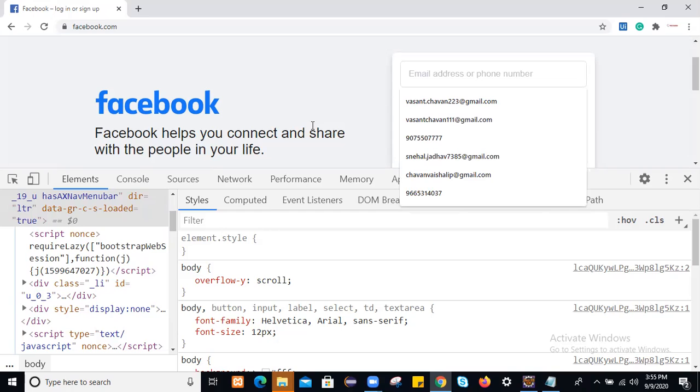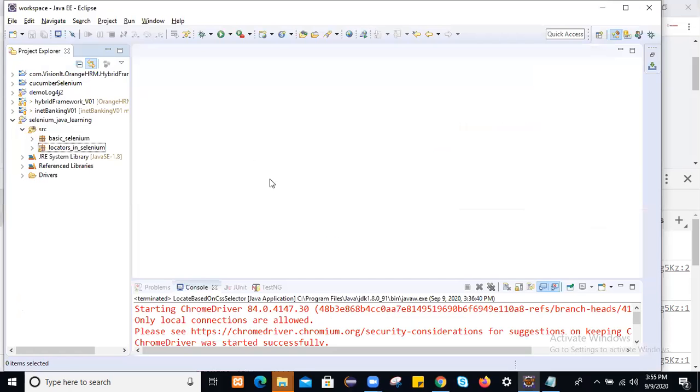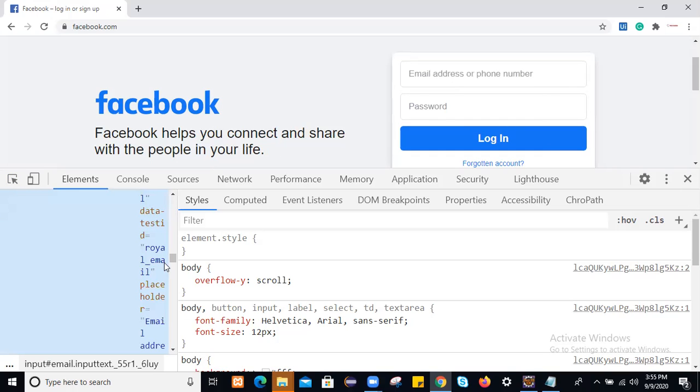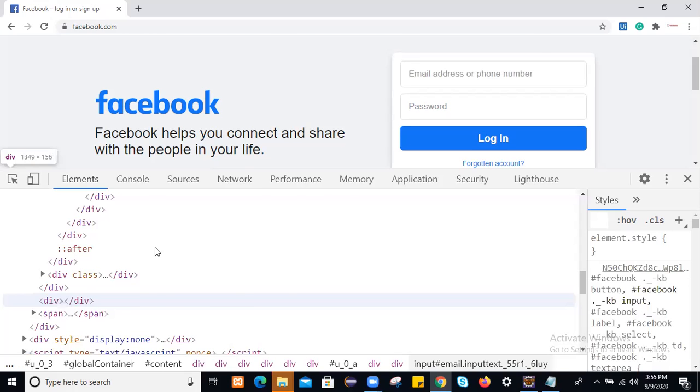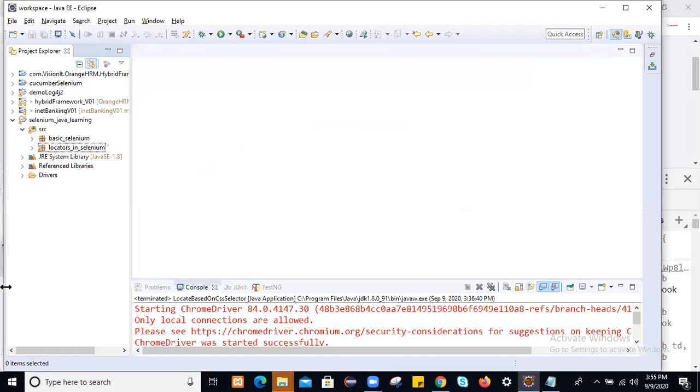So let's try to interact with only this web element. When you interact with this web element, it will return you only this one. If you try to interact with this element, this is the HTML, this is the input tag, and its name is equal to email. Based on name only, we will find that web element. So let me go to the application and create a class for that.